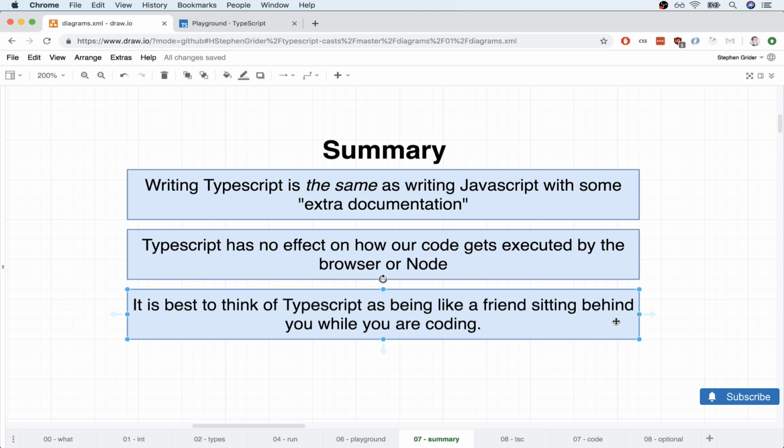Now finally, the best way to think of TypeScript, in my opinion, or kind of an effective analogy, is to think of TypeScript as being like a friend who is sitting behind you while you are writing code. And maybe that friend is looking at every line of code you're writing and helping you catch errors. That's what TypeScript is really doing for us. It is a helper to help us catch errors. It doesn't actually have any impact on the final code that we output or the actual code that we run inside the browser. It's just there during development.